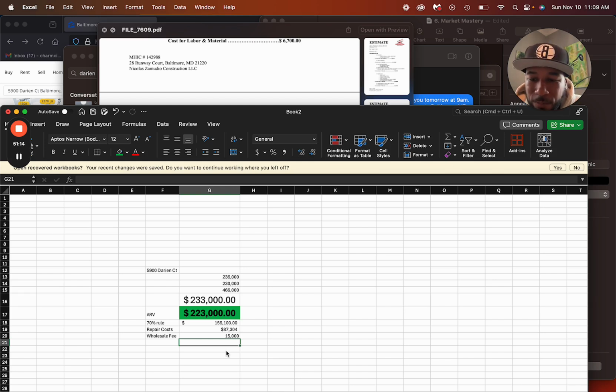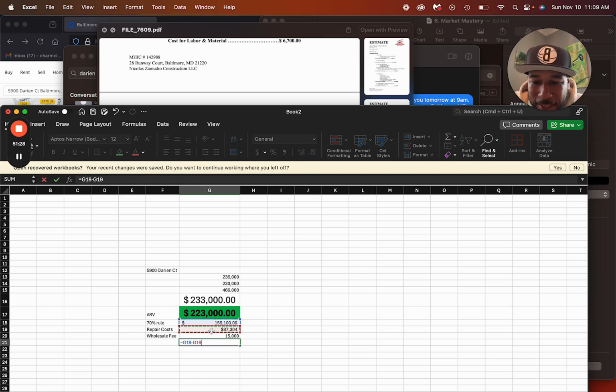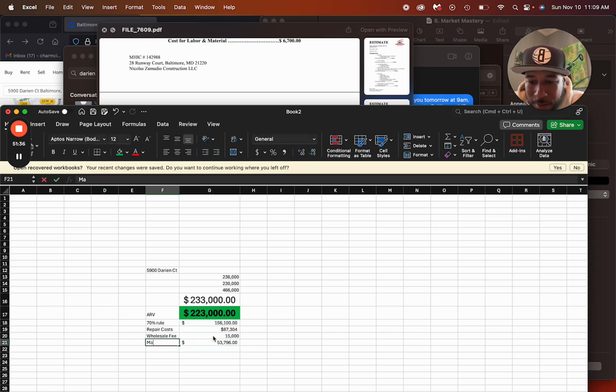All right, so we got everything we need. So the ARV, we times that by 70%. So 70% of ARV is 156. Then we minus the repair costs. Then we back out the wholesale fee. And voila, this is your maximum allowable offer, right? This is your MAO.